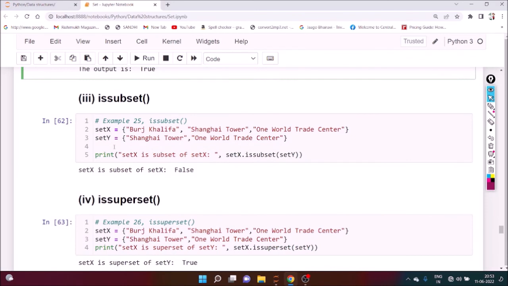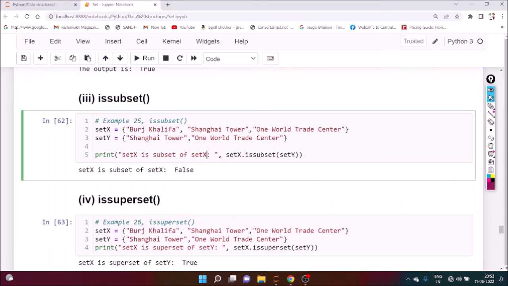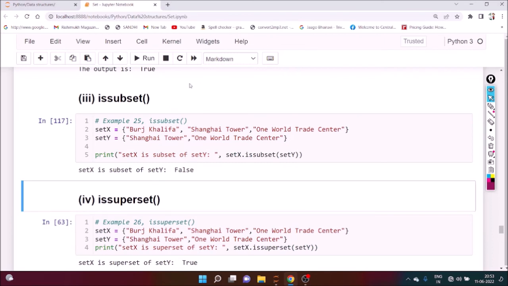Is subset. We have two sets, set X and set Y. In set X, the elements are Burj Khalifa, Shanghai Tower, One World Trade Center. In set Y, Shanghai Tower, One World Trade Center. So is set X a subset of set Y? The answer is false, because set X is not a subset of set Y.